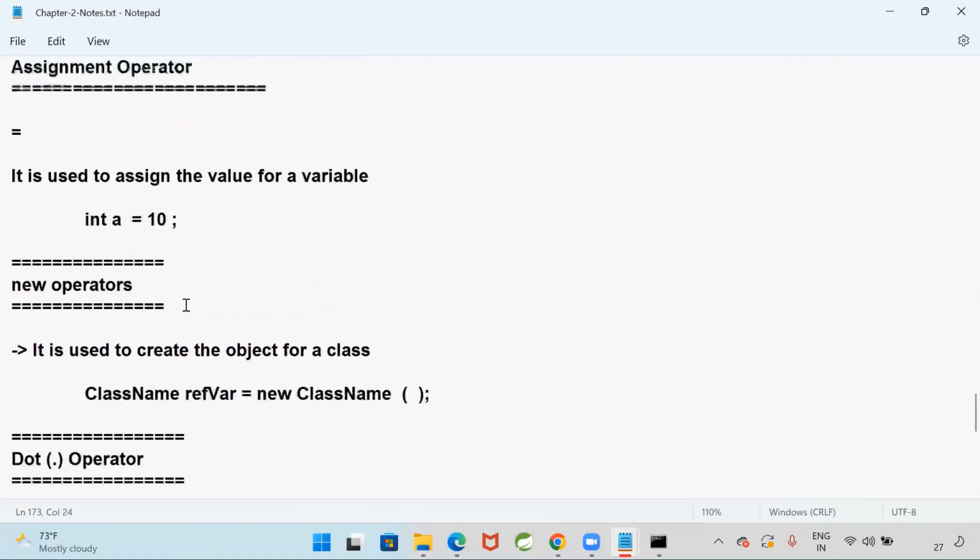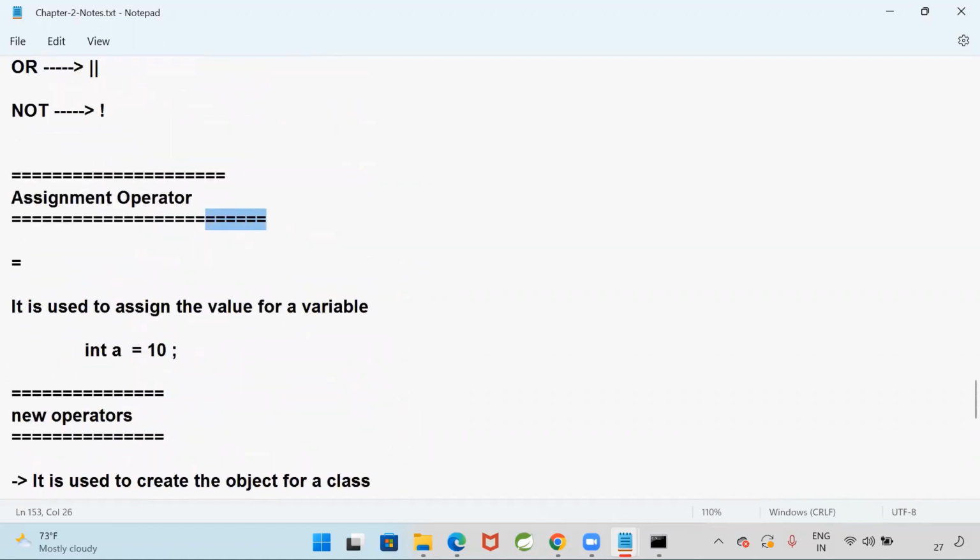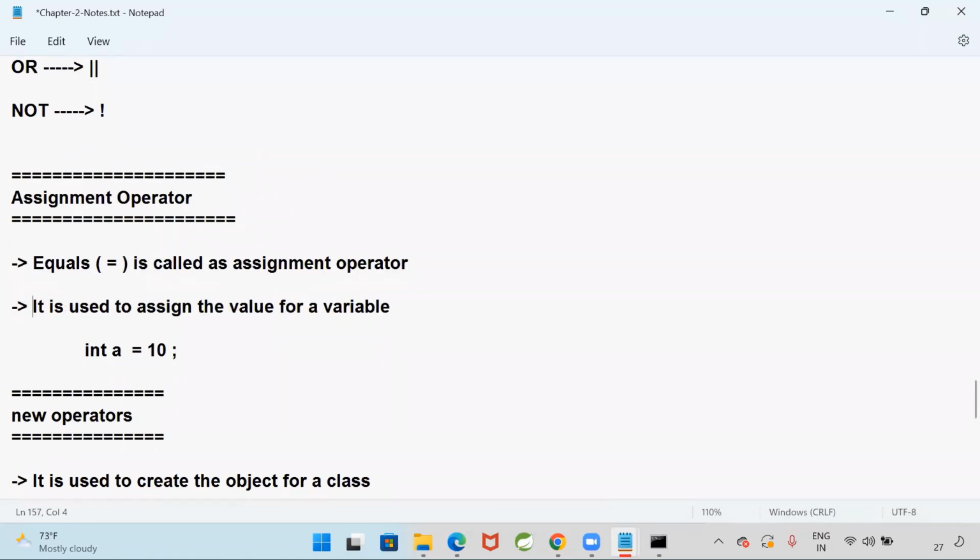Assignment operator. What is the purpose of the assignment operator? The assignment operator is used to initialize. Equals is called the assignment operator. What is the purpose of this equals? It is used to assign a value to a variable. Integer a is equal to 10. The value 10 we are assigning to the variable a. For that we are using the assignment operator.